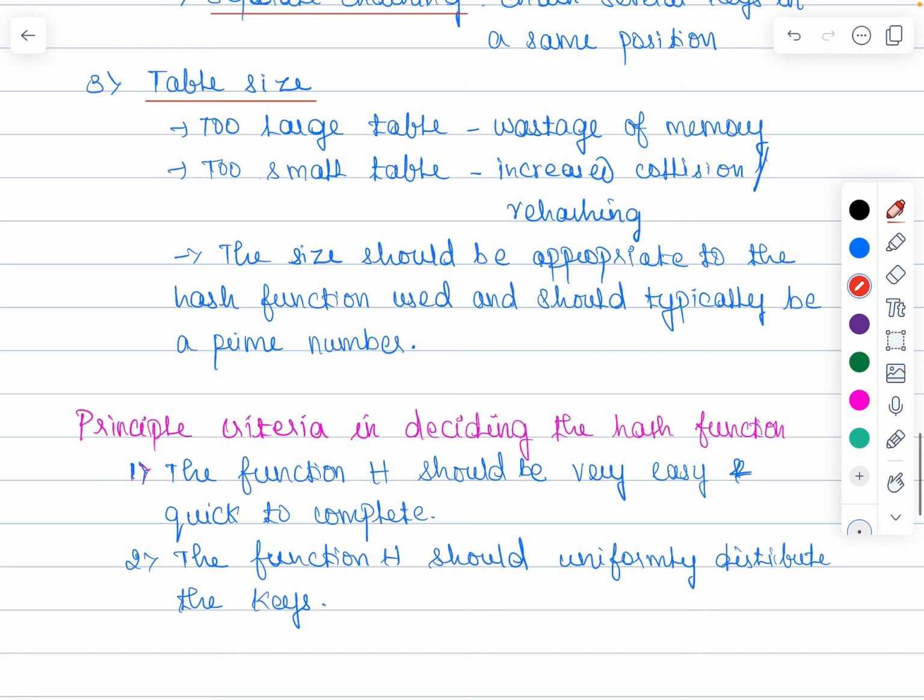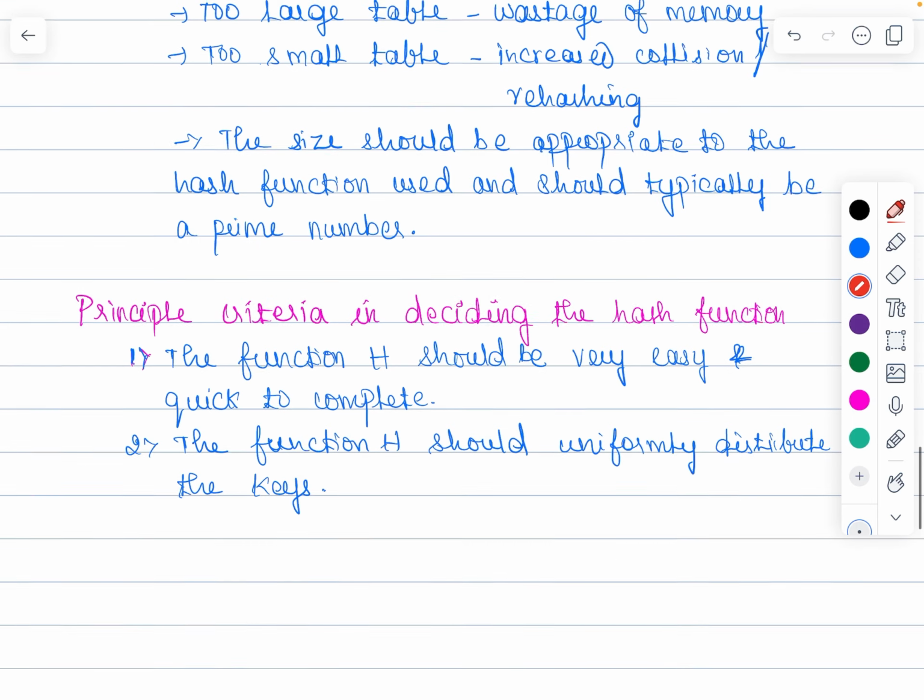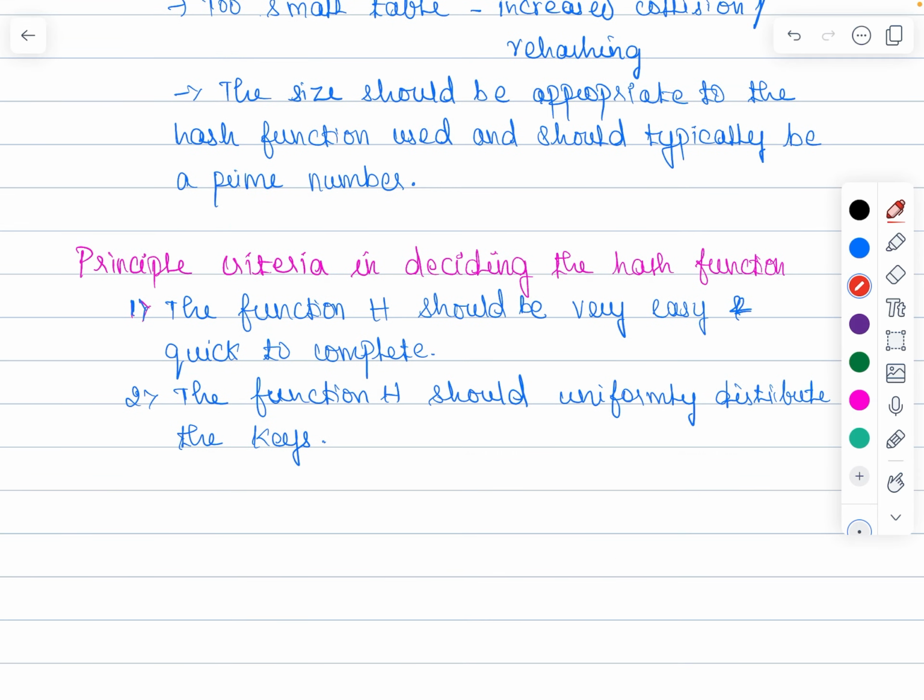You will understand why the table size should be a prime number later, while discussing the further topics in hashing. So the principal criteria in deciding a hash function is that, whatever hash function you choose, it must be very easy and quick to compute.